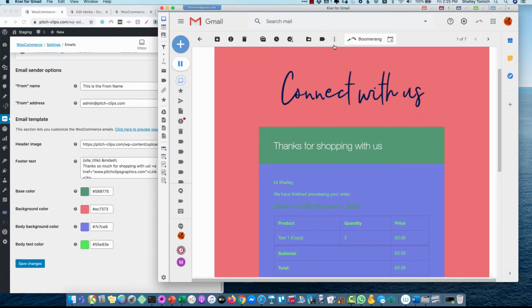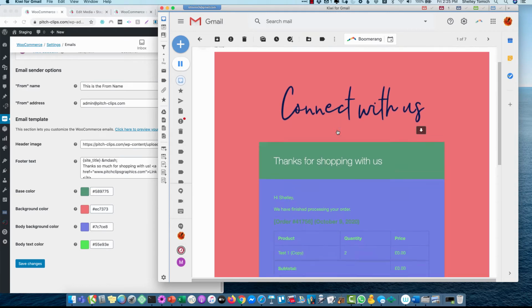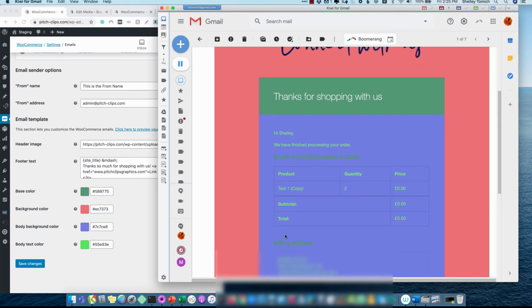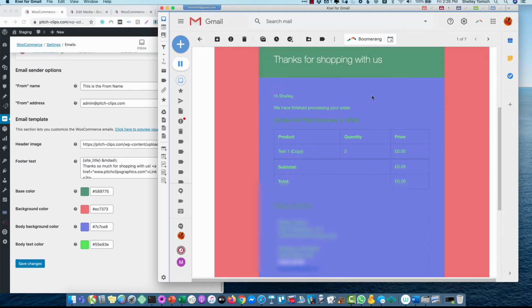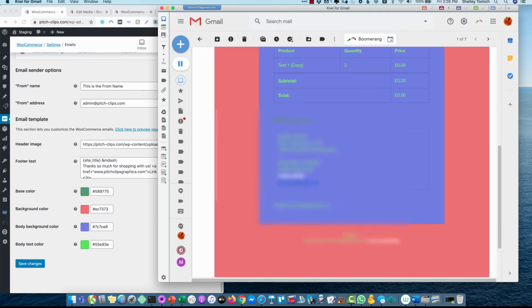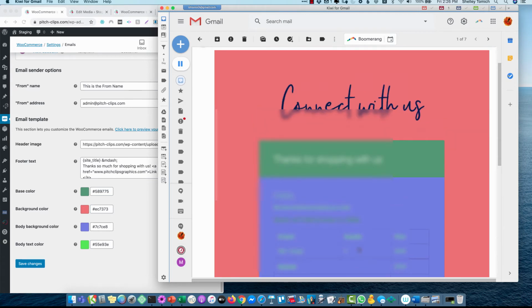Okay, I did a super ugly email because I just wanted to show you where the various colors show up. So the background color is just going to be the background of the whole email. The base color is mostly going to be for this little header right here, and some of your text is going to be in that base color. The body background color is going to be right here, and then the body text color, most of the text is going to be right there. And then of course you have my link here. This is our footer text that we edited, and then that's our header image that we did right there.